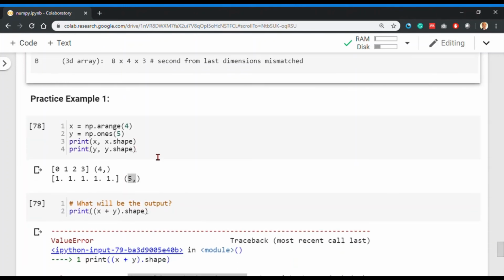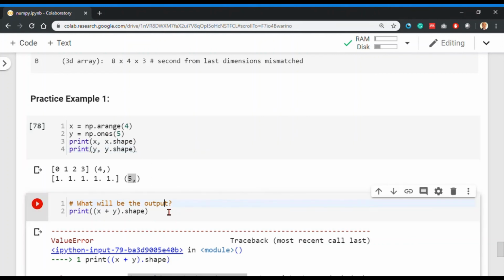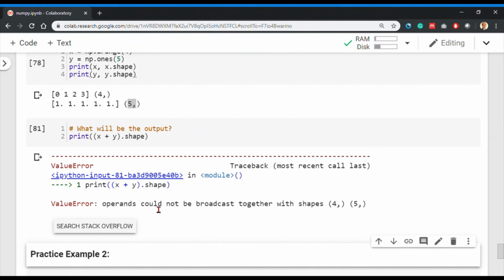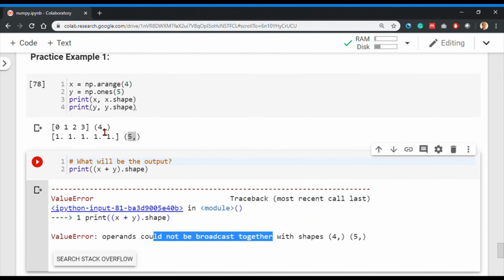Here's an example. Say we have a vector x of length 4 and another vector y of length 5. If I try to broadcast them together, we will get an "operands could not be broadcast" error because the trailing dimensions do not match.